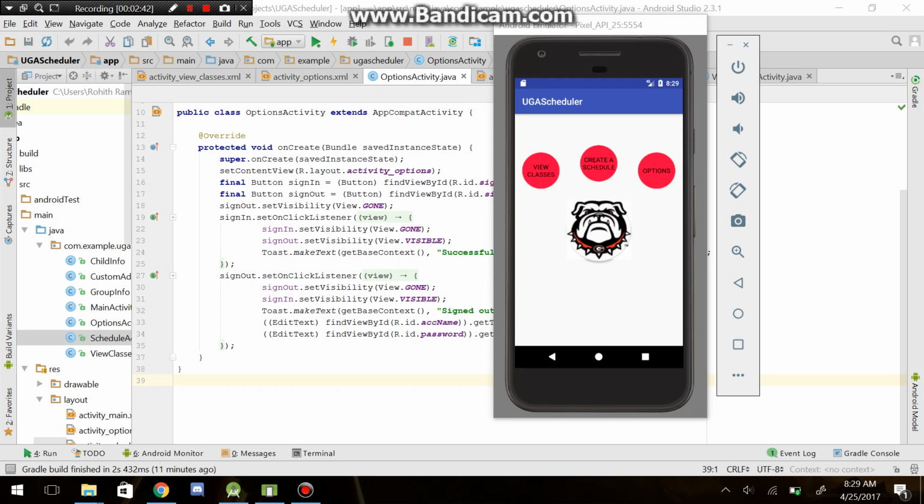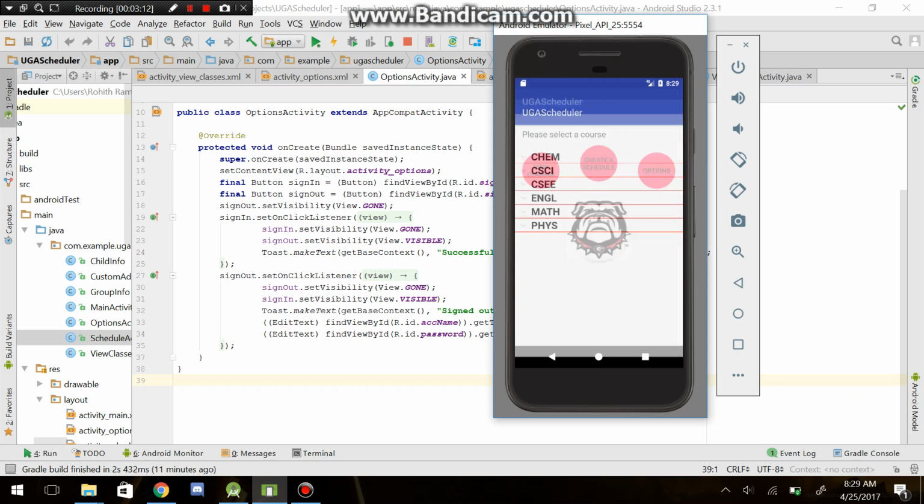So without further ado, let's get into the app and I'm going to demo what it does. This is the main screen. Right now it looks pretty ordinary. In the first version I focused mainly on the functionality and not on the style. There are three buttons here. We can view the classes, we can create a schedule, and there are options. So let's see what view classes does.